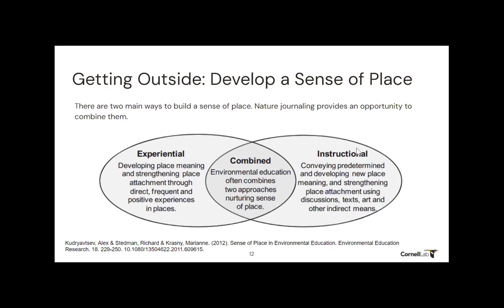And this can both affect places that you are at, whereas experiential is like places that you have been. Instructional can both be for places you have been to, but also places you've never been. There is some research showing that you can develop a sense of place for some place you've never been if it has some sort of meaning to you. And then in this combined area is where environmental education tends to live.